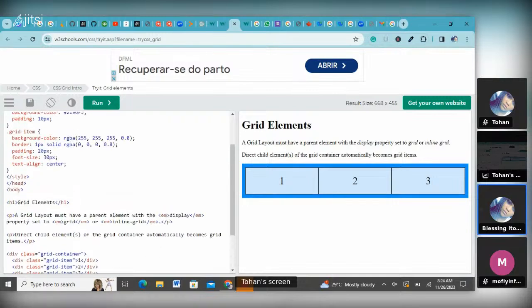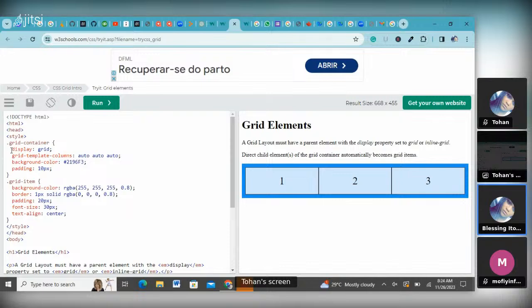In that grid container, you must tell the browser to display grid, so that the browser will know it should be in grid form. I also taught you about grid-template-columns. These are columns: this is 1 column, 2 column, 3 column. I told you before that you can either use auto, or you can use fractions, 1fr 1fr 1fr, which is way better. Now the browser understands that each of them will have 1fr. They will be equal.